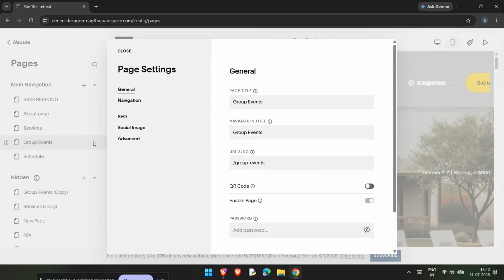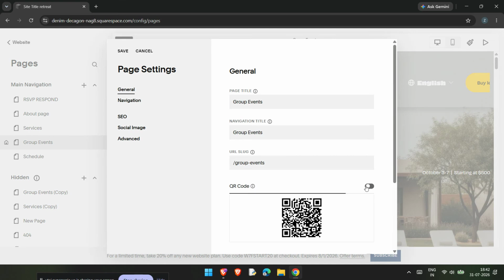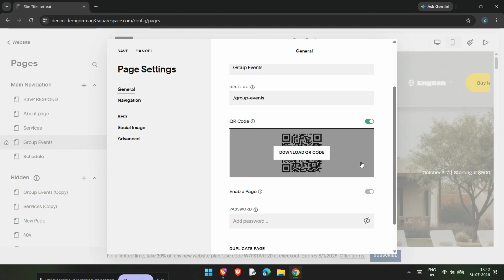Inside the settings window, make sure you are on the General tab. If it doesn't open there automatically, click General at the top. Then scroll all the way down to the bottom of the page. Near the lower section, you will see a row specifically labeled QR code. This is the setting that controls whether Squarespace generates a QR code for that page.